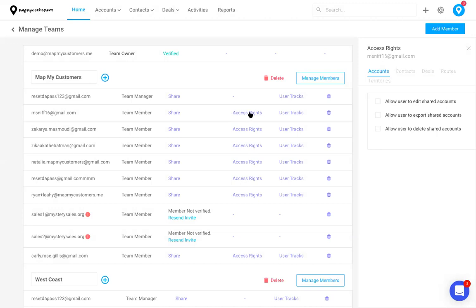So to make my point here, when I click into access rights, you can see that I can allow user to edit shared accounts, allow user to export shared accounts, and allow user to delete shared accounts. So these are basically permissions on how they can engage with these different entities that we've created, right? So if I want my group to have the ability to edit accounts, maybe they are going through the field and they're getting new information, like updated contact details, maybe updated address information, and I want them to be able to edit that. And then maybe I also want them to be able to pull reports so that they can get insights into what's going on with their accounts, contacts, deals. So I want them to be able to pull reports, but maybe I don't want them to delete shared accounts, right? So I'm not going to click this one.